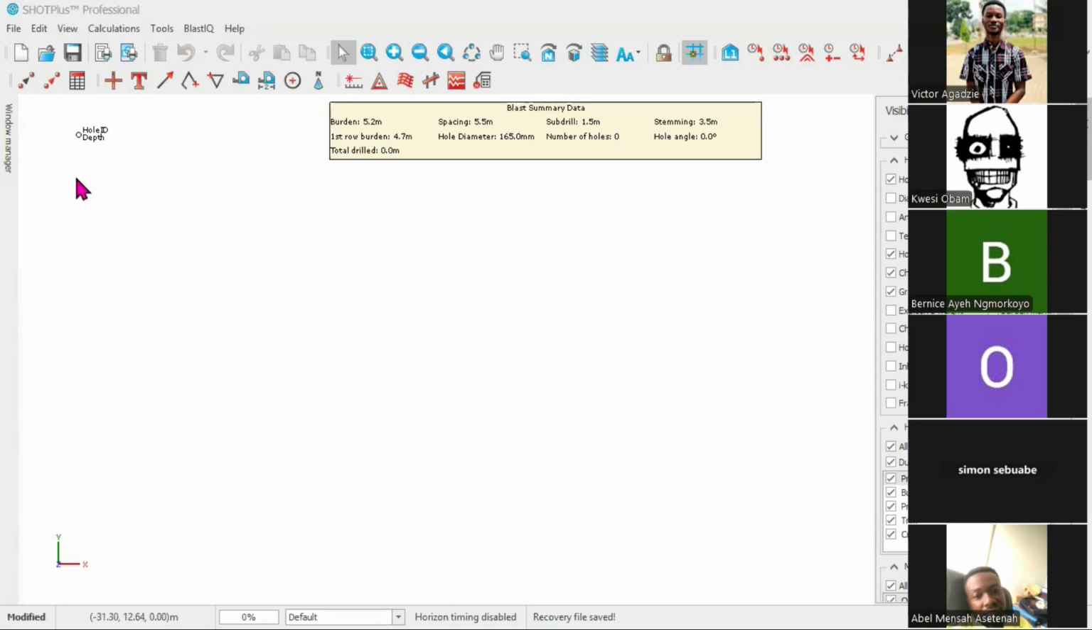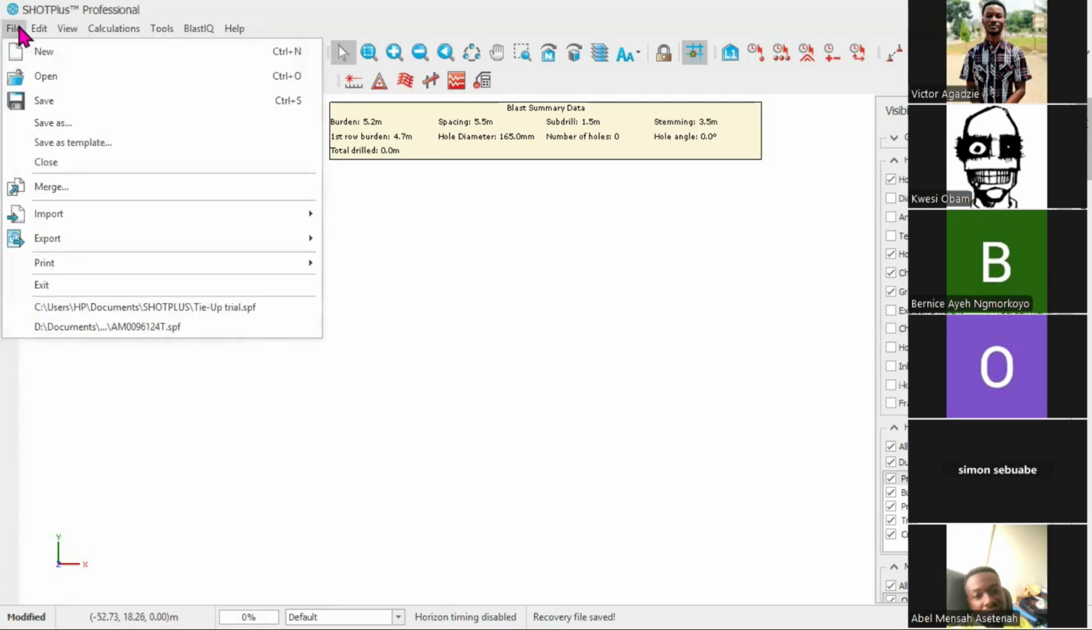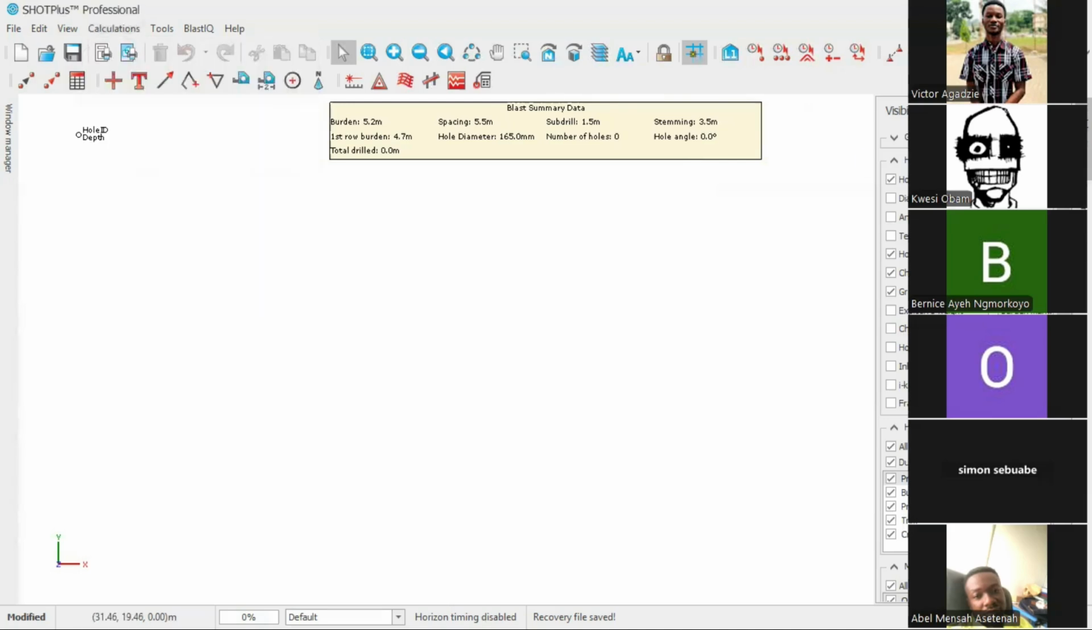All right, so let me open the pattern. So now I'm coming to import a pattern. When you're coming to import a pattern in Shotplus, let me show you this one before. Make sure your pattern is in this form. We save it as CSV.